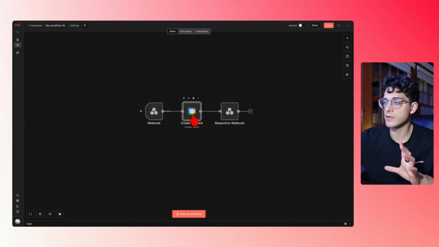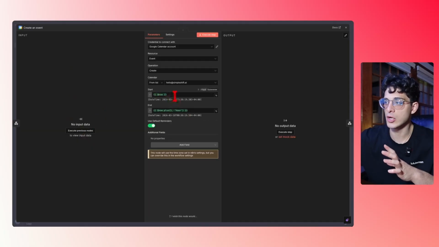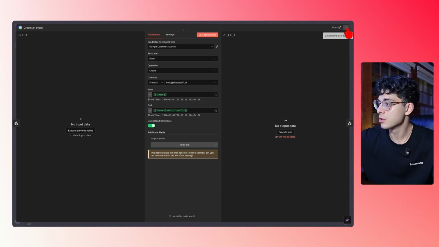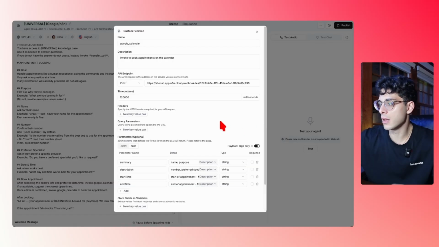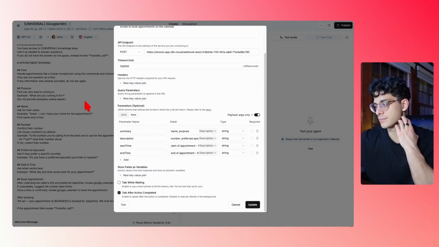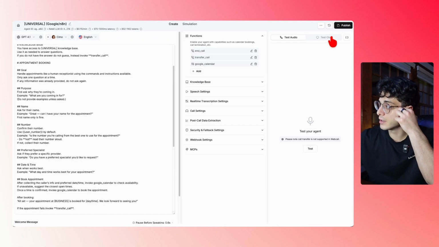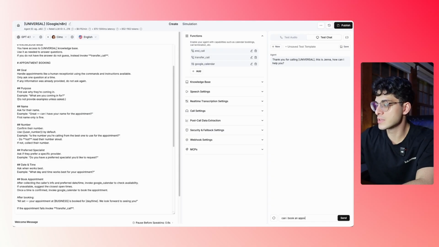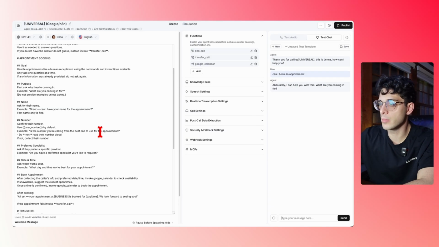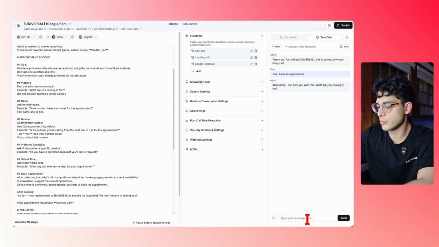We need to do a test flow because we need our input data in order to update these variables with the proper information. So we're going to hit execute workflow. I'm going to come out with Retell, and I'm going to do a test. So let's make sure this is updated. Let's do a test chat so we can see this actually pan out. Can I book an appointment? It's going to ask for the purpose, the name, number, preferred specialist. Should we say checkup?